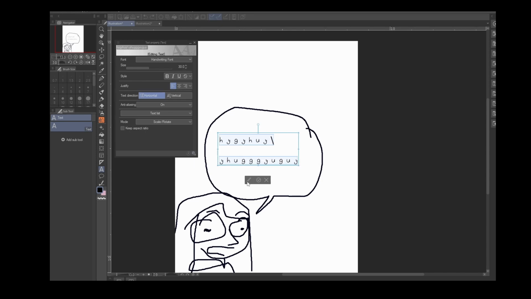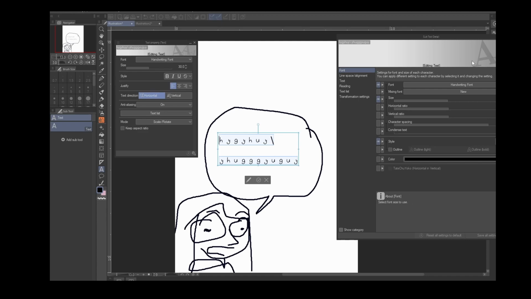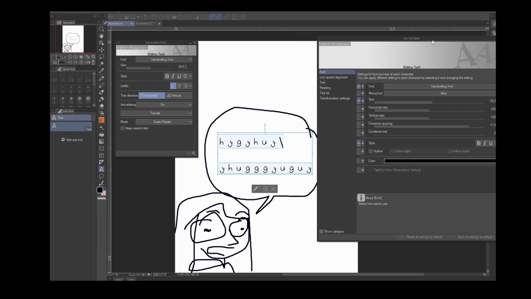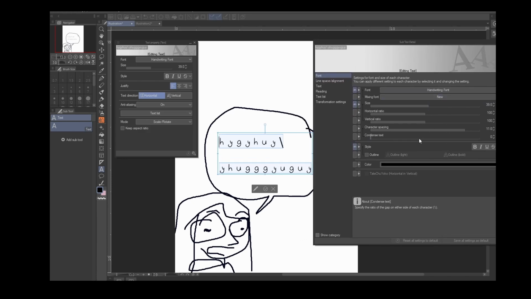So what I'm gonna do is I'm gonna hit this guy, and it brings you to this window, which is where all the magic happens. So right here you can change the font size. And let's say you're using a font that you made out of your own handwriting and you notice, oh, the spacing is really bad and it looks like first grade handwriting. What you're gonna do is go to this character spacing right here.